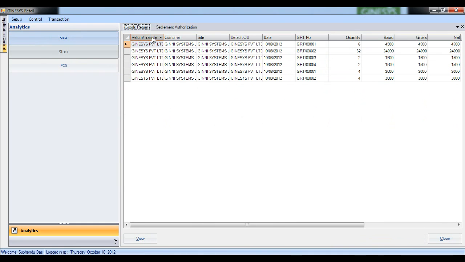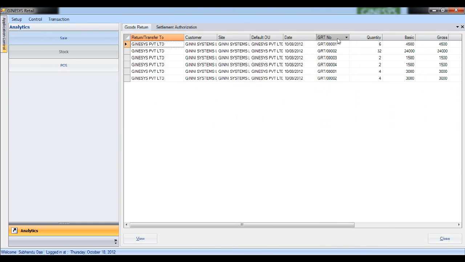So there it is, the goods return from site module, and here it is, the return transfer from is in the first place. We have the quantity right next to the GRT number, and then we have removed the column.